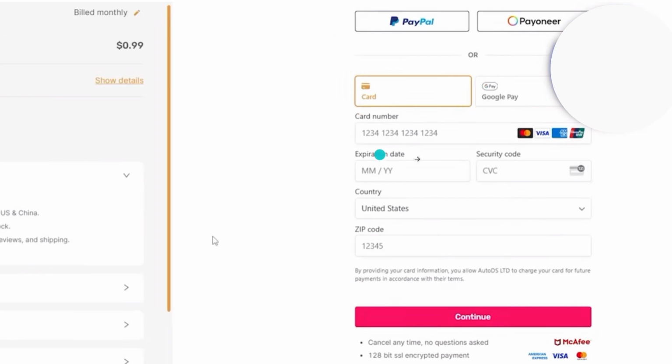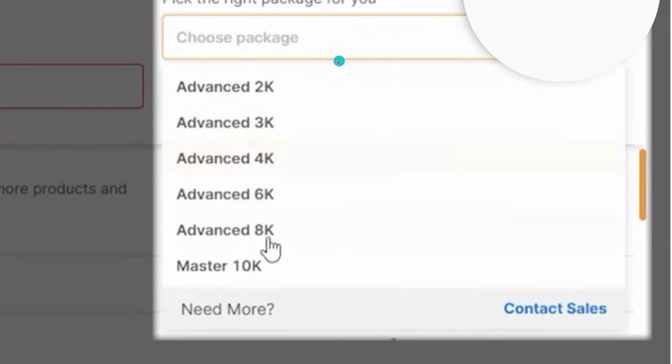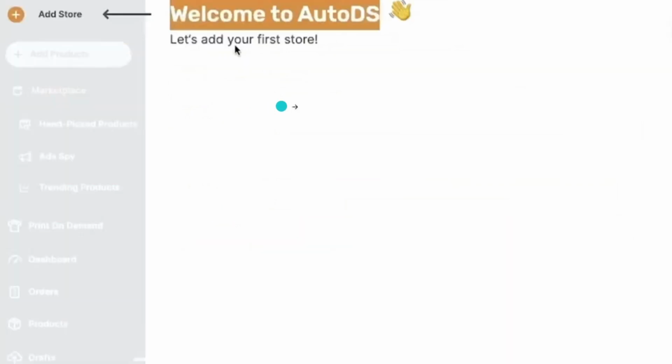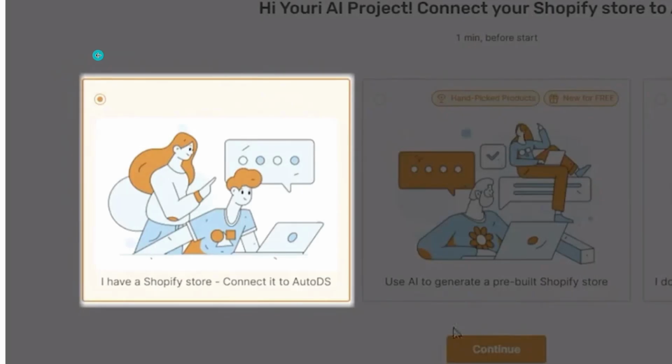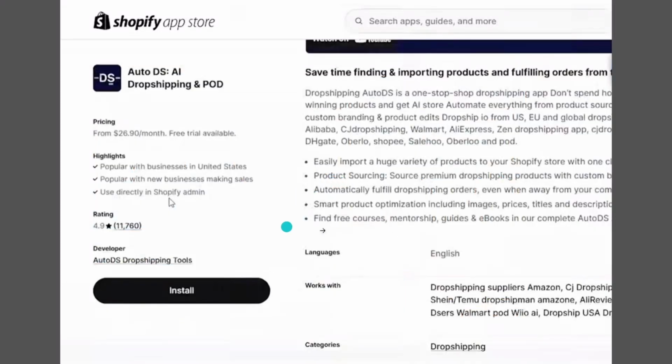Next, connect AutoDS to your Shopify store. Click Add Store, select I have a Shopify store, and log in if needed. Click Install to approve the connection and confirm. Your Shopify store is now linked to AutoDS.